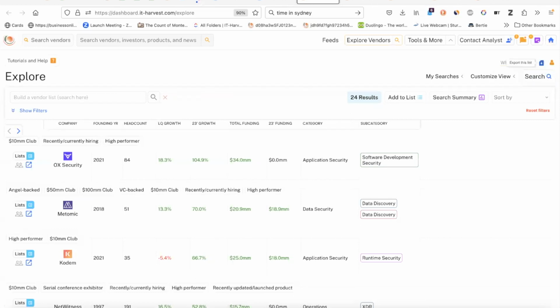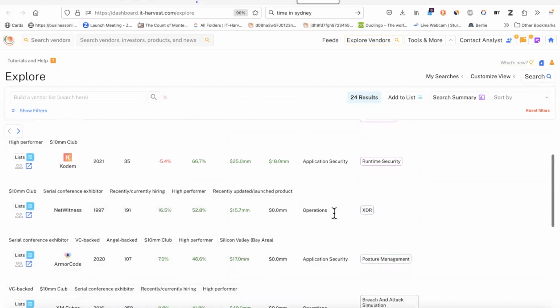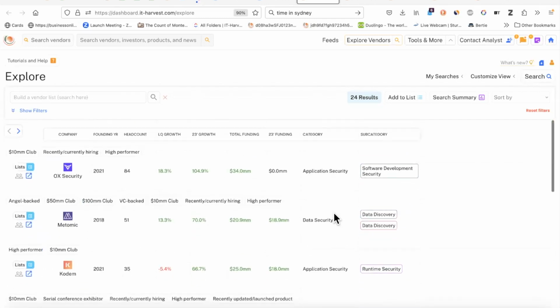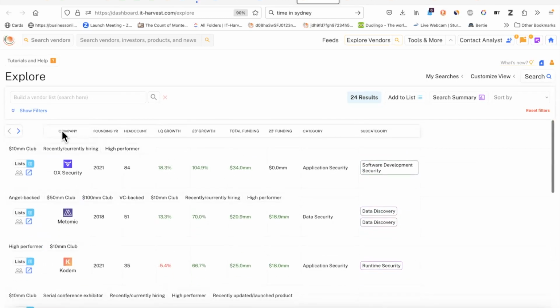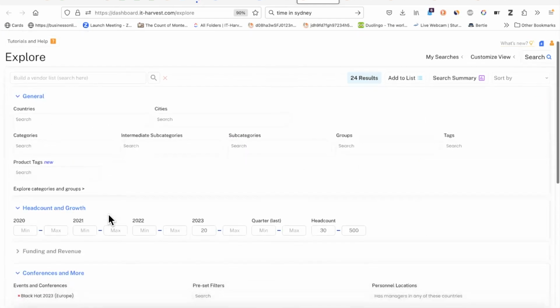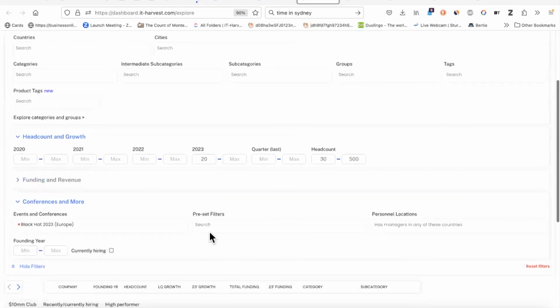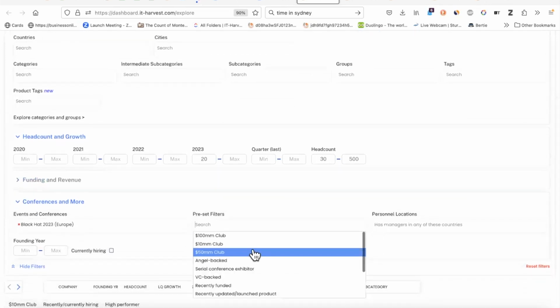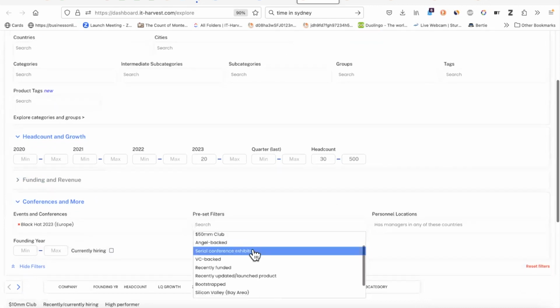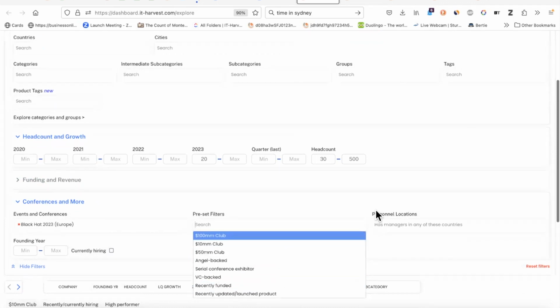So I'll put that in a spreadsheet, make some notes, and make sure to visit them when I go to Black Hat Europe. So you can also filter on funding and revenue, as well as founding year. We've got some preset filters for things like the $10 million club. Those have received more than 10 million in funding, VC backed versus bootstrapped.